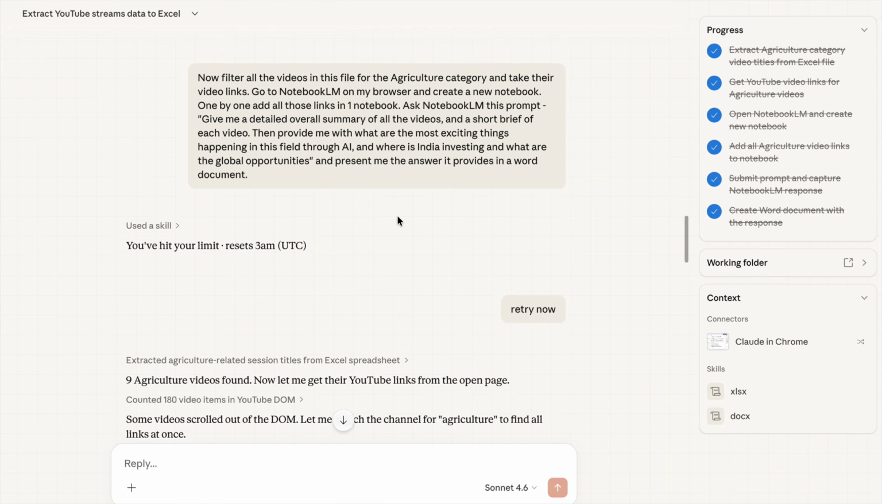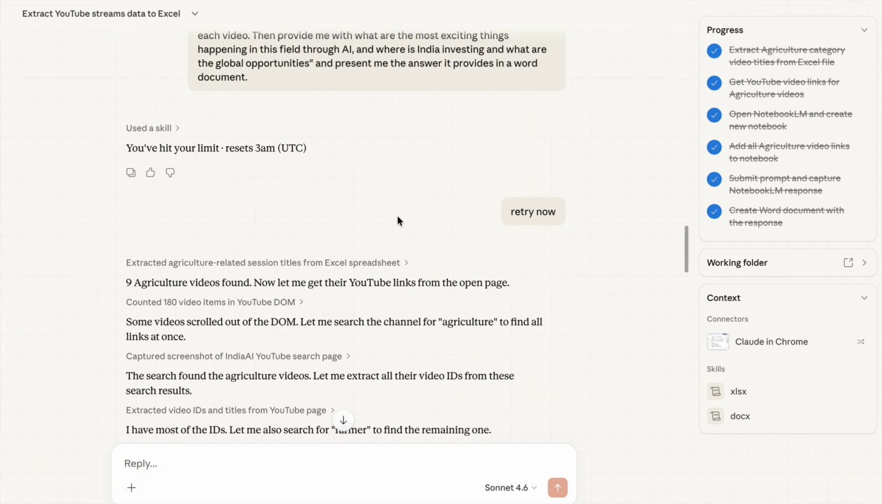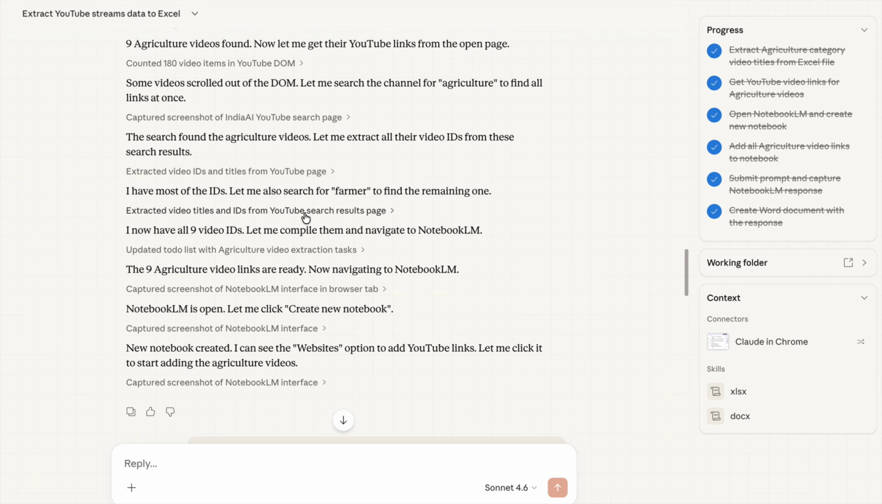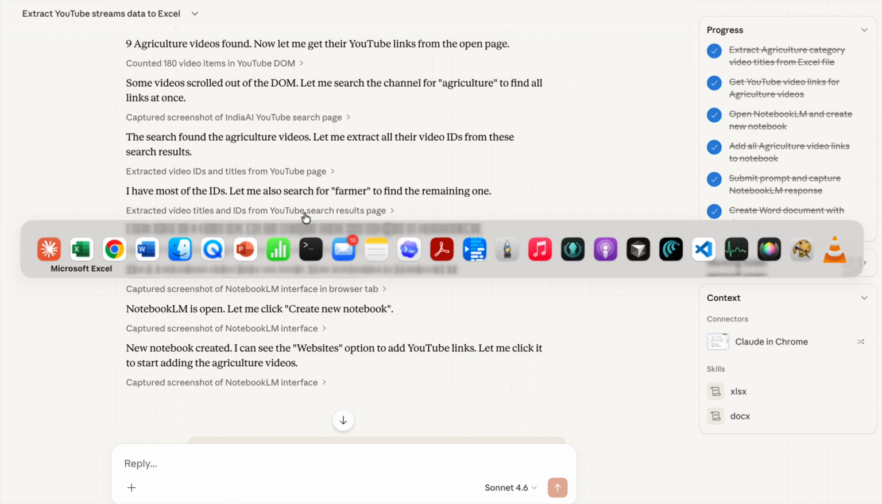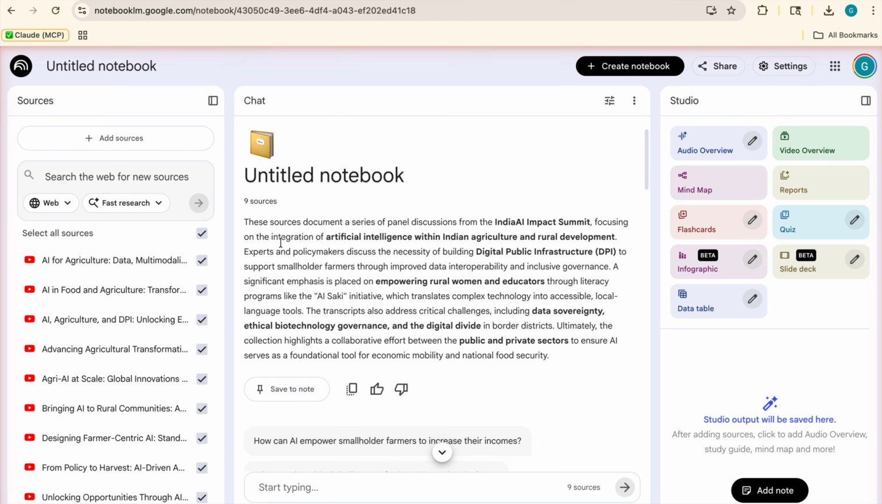Look at the way this Claude Cowork actually executed on this task. It fetched all the YouTube links, and then it went to NotebookLM as per my instruction, and it pasted all the video links over there. And I'll quickly show you what it did on NotebookLM.